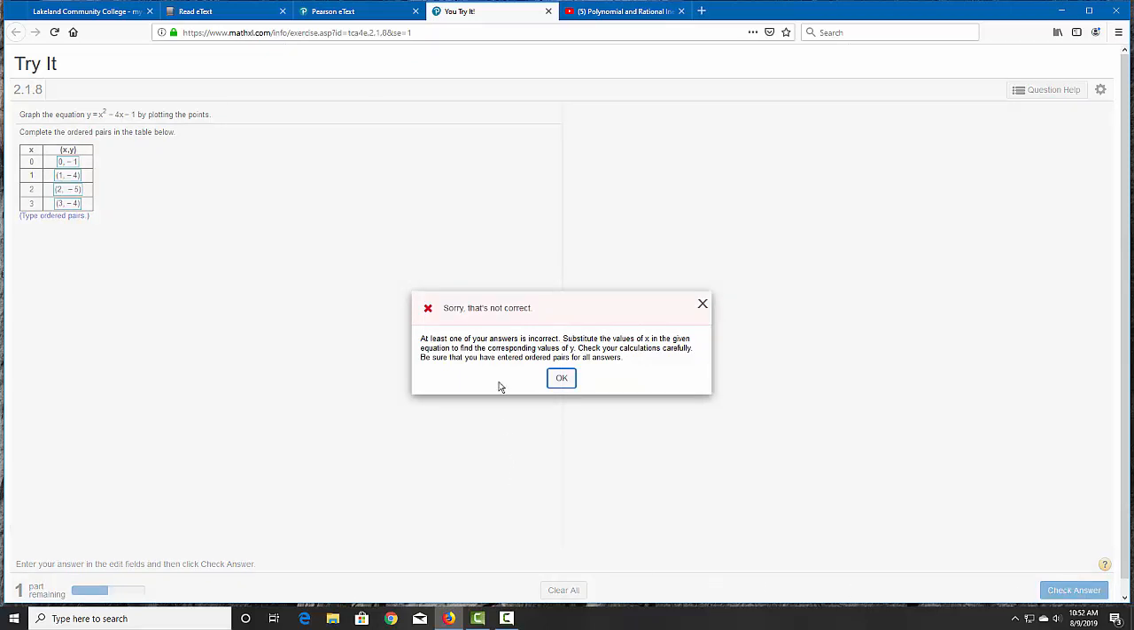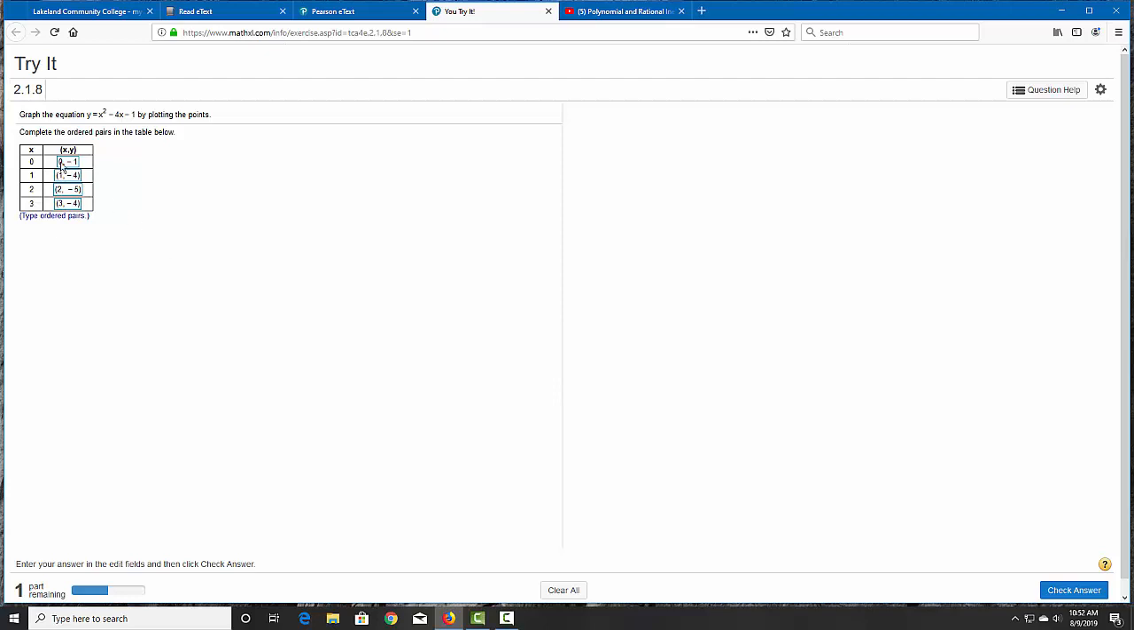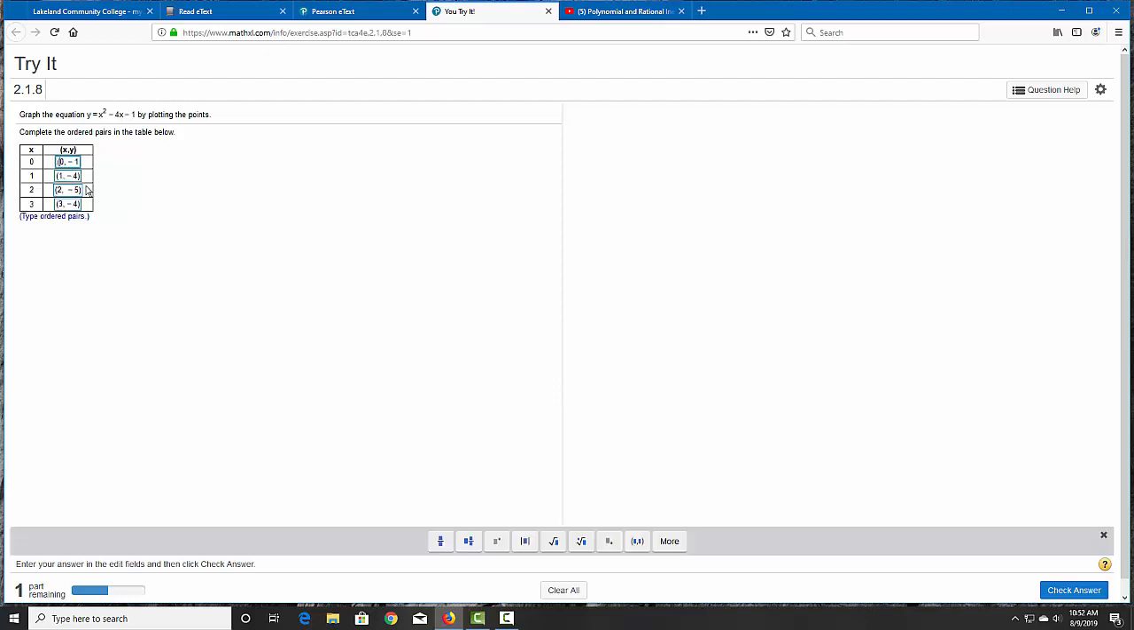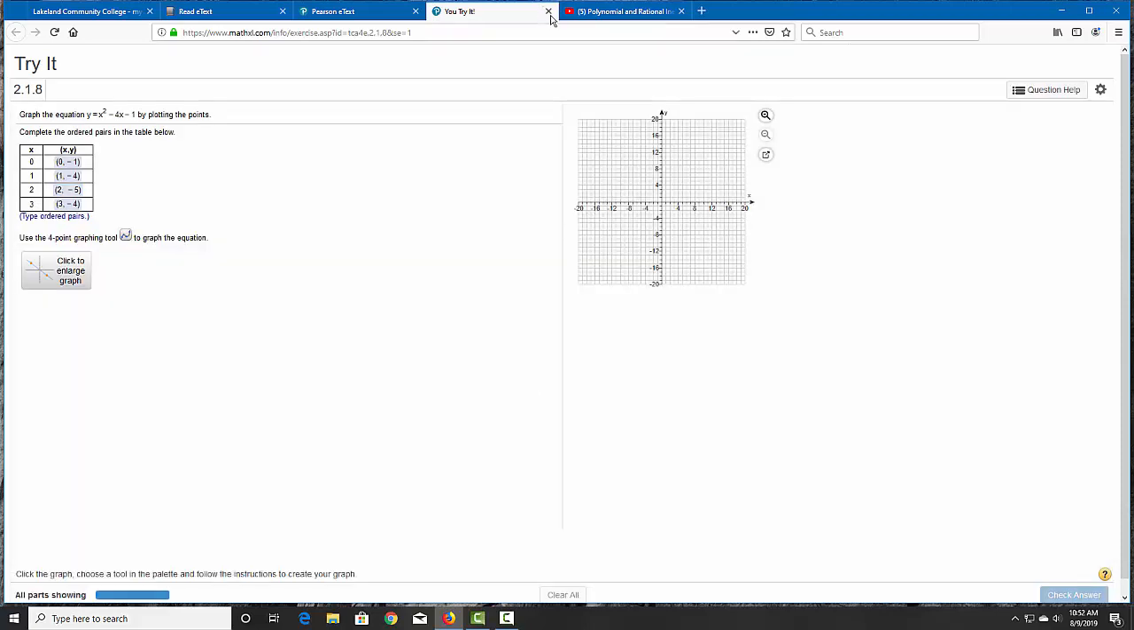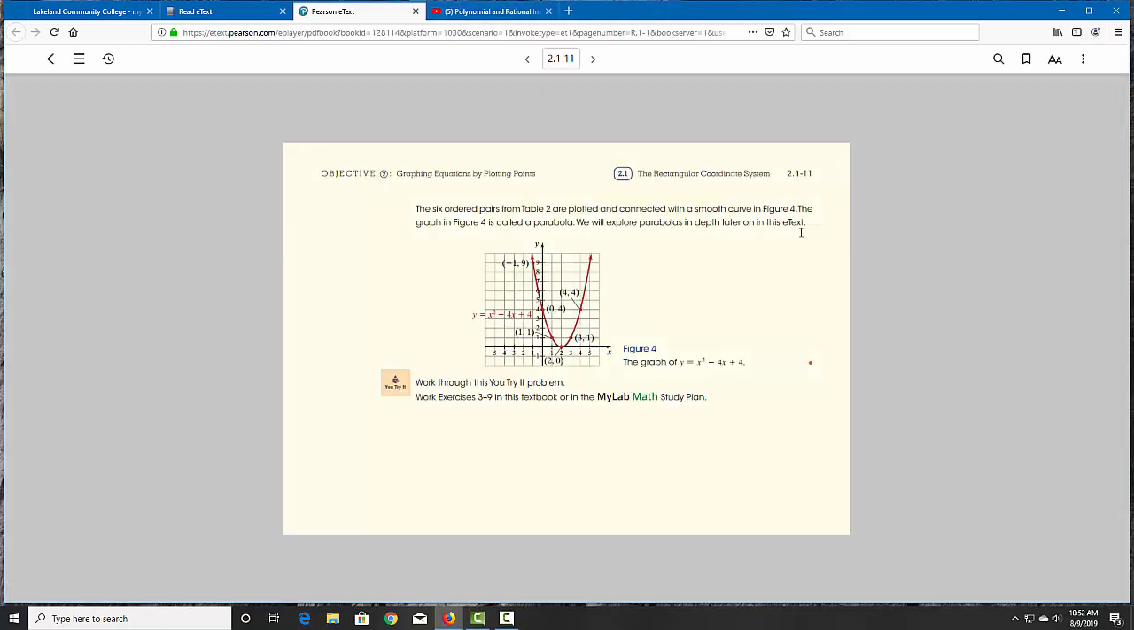At least one of your answers is incorrect. And I'm going to say, okay. And look, it says, be sure you've entered ordered pairs for all answers. So now I'm going to come back up here, and let me put it in parentheses. So I didn't follow the directions exactly. So just be aware of that. I wanted to point that out to you to help you when you're doing quizzes. All right, I'm going to close this. You Try It. Just wanted to show you what one looked like.